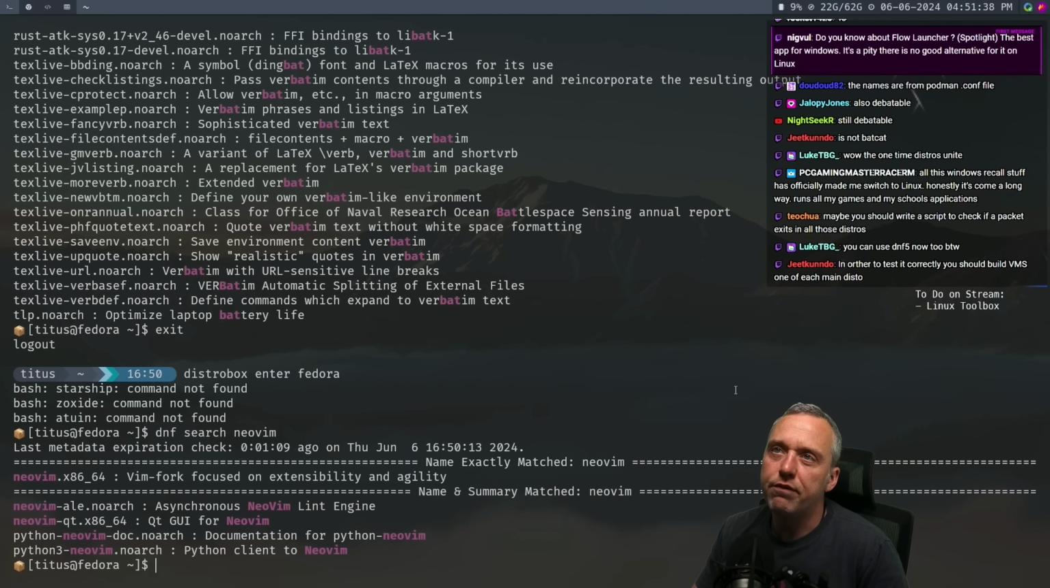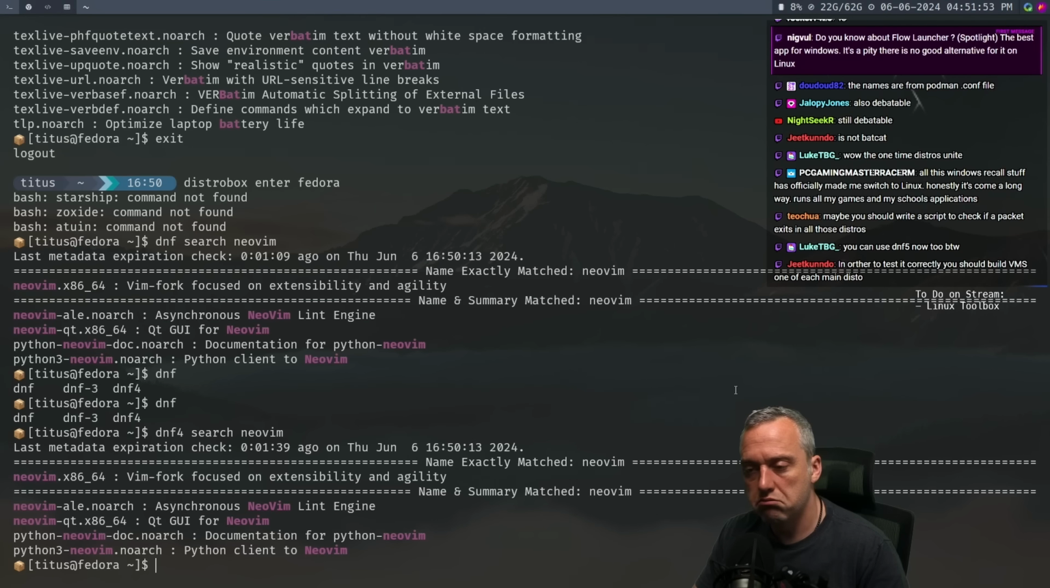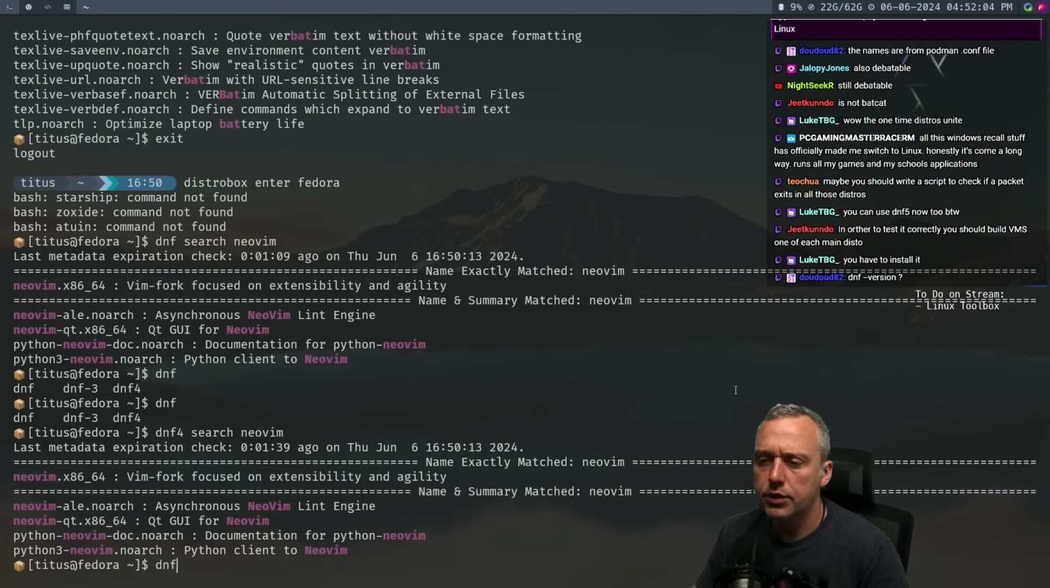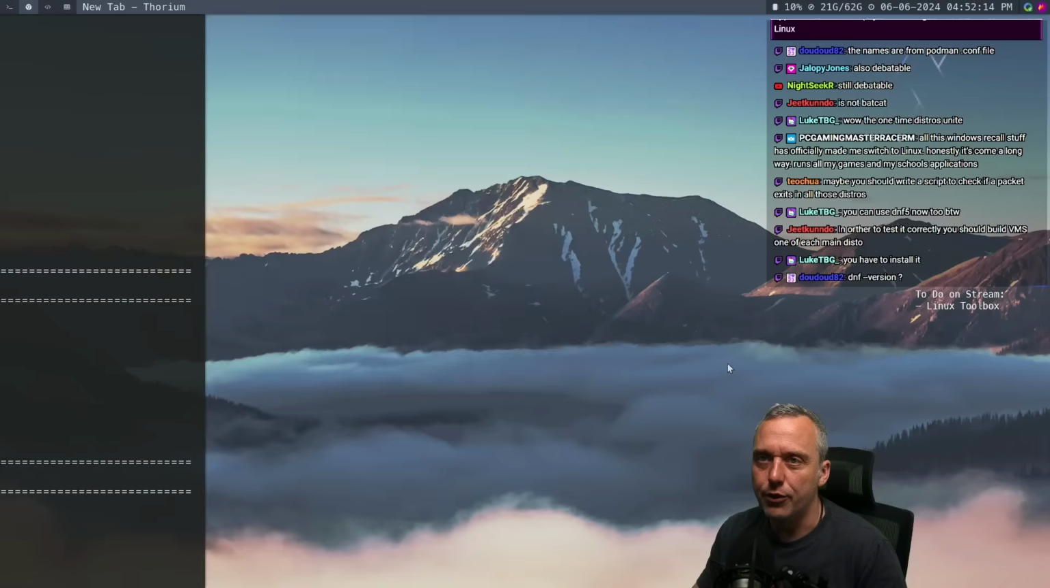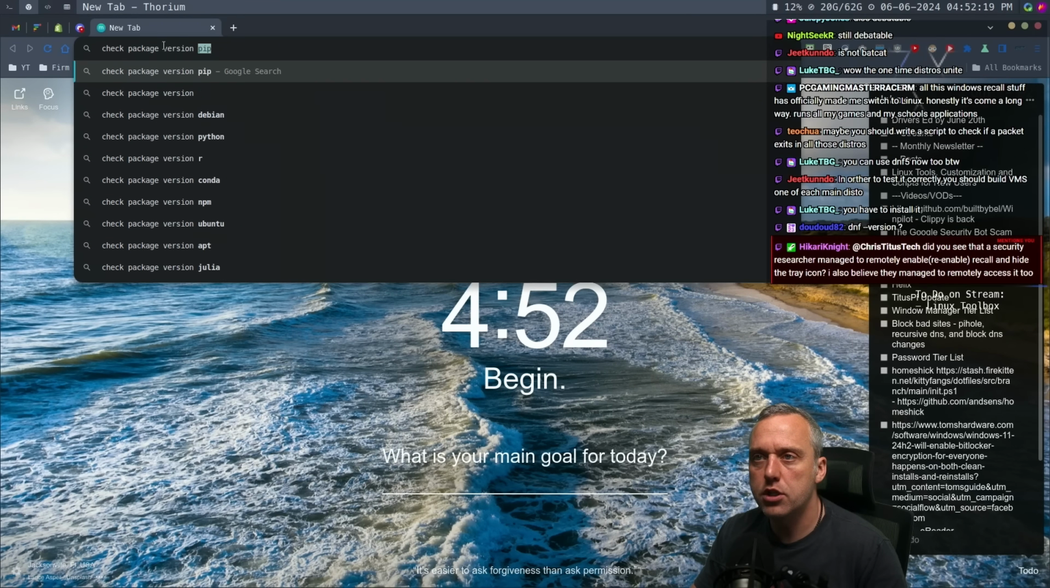You can use DNF 5 now too, by the way. Really? DNF 5? You've got DNF 3 and 4. DNF 4, interesting. DNF version. I don't think that'll actually give me what I want. I just wanted to check the version of Neovim. Check package version. Let's ask Google.